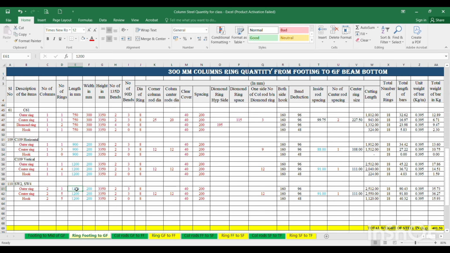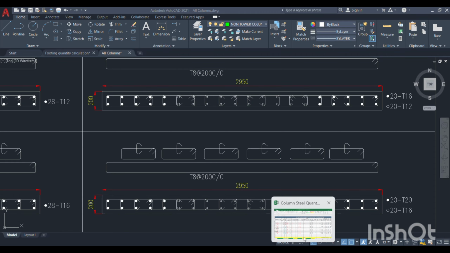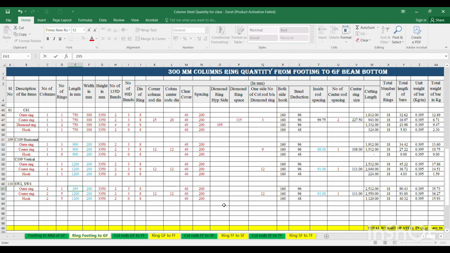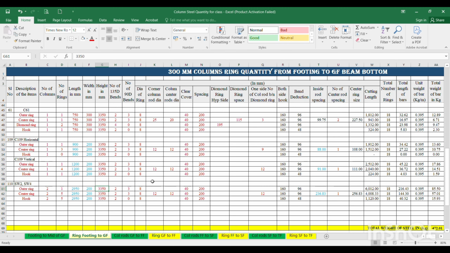And what is the size of this column? Size of this column is 2950 by 200. And this height, SW2 and SW4 height, how much has it come? You see, as per the main rod you can go and check. If 4900 came, the same thing you have to write, 4900 column height. And this 135 degree bend, 90 degree bend are all same and dia same.